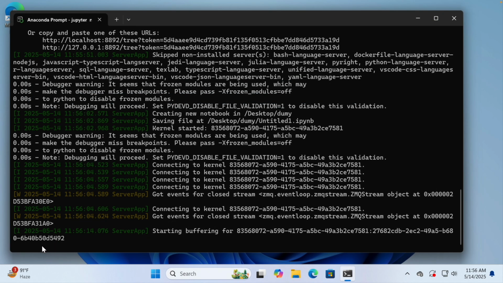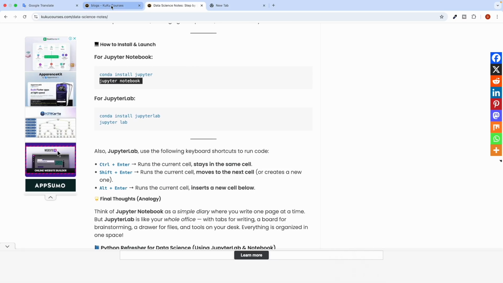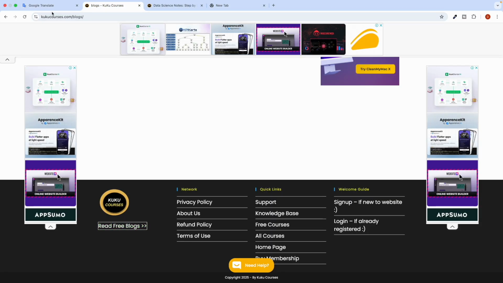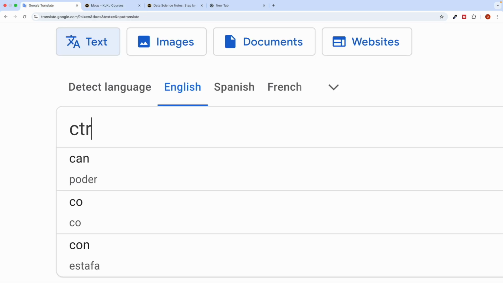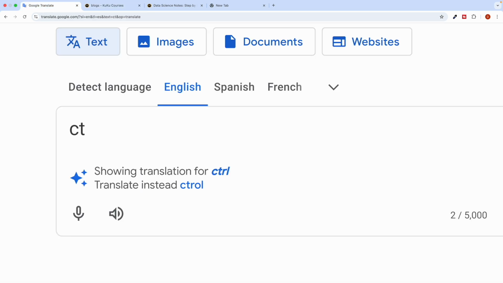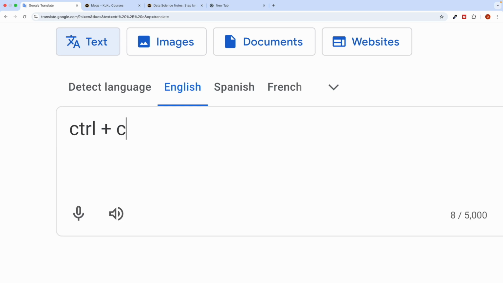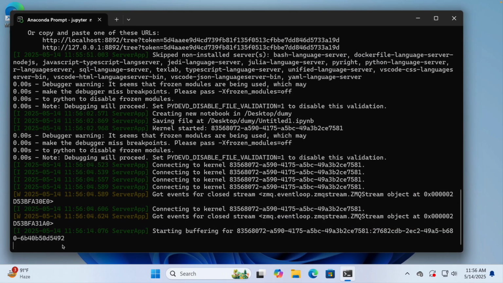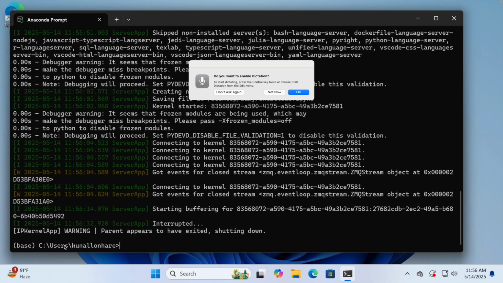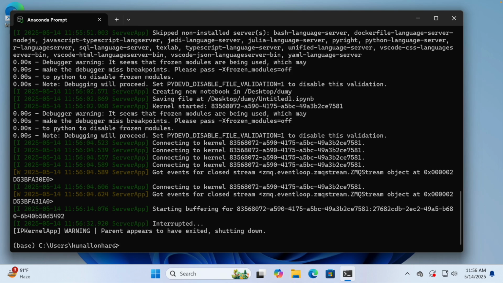Let me just leave it, and you can press Ctrl and C to close it. Wait, let me show you. You can always press Ctrl plus C to close it. So I will press Ctrl and C to close it, like this. Now you can see it's done.